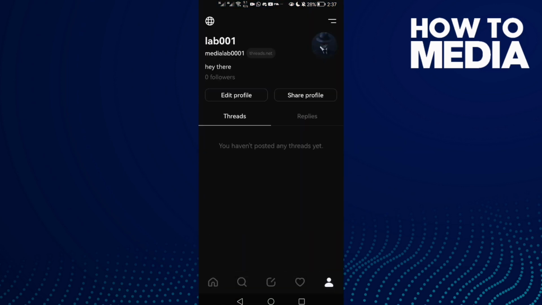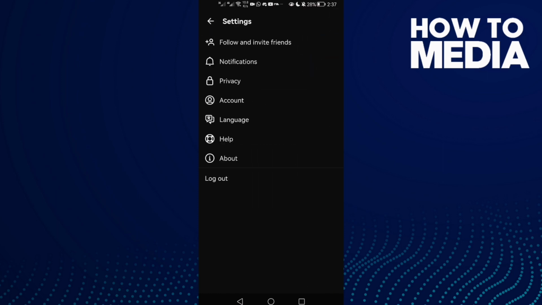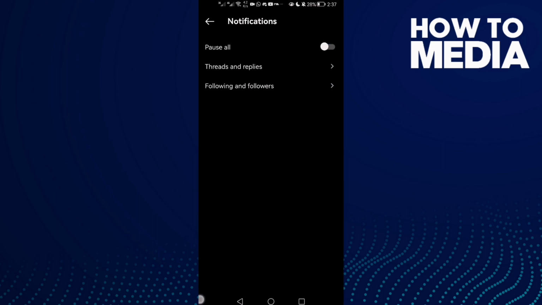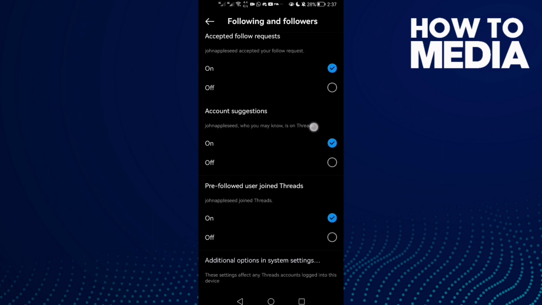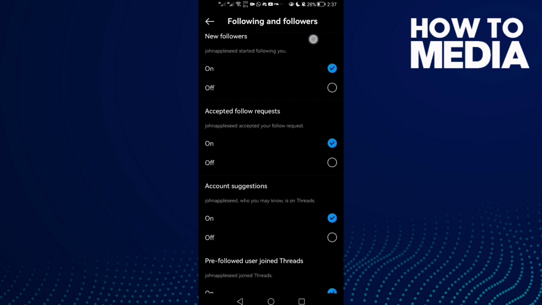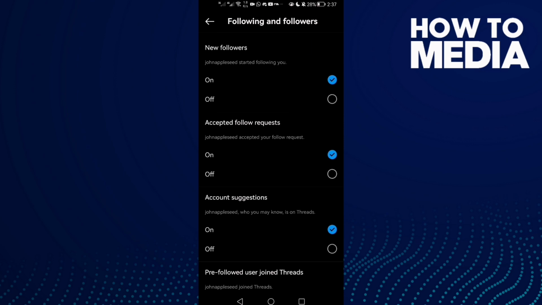then go to your profile and then click these two lines here, and then go to notifications, and now you will see it, following and followers. And as you see here, you can manage your following and your followers notification settings.